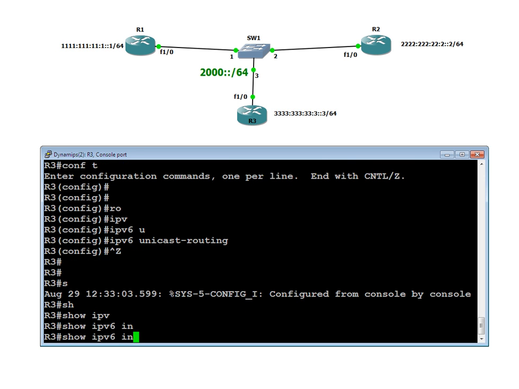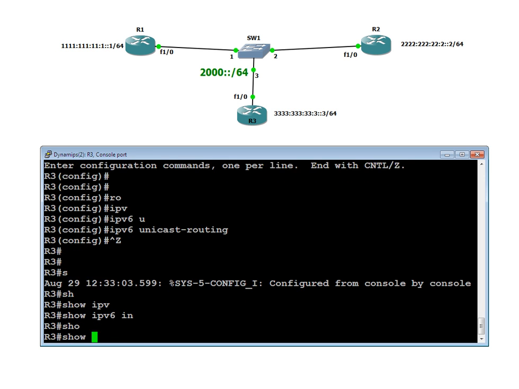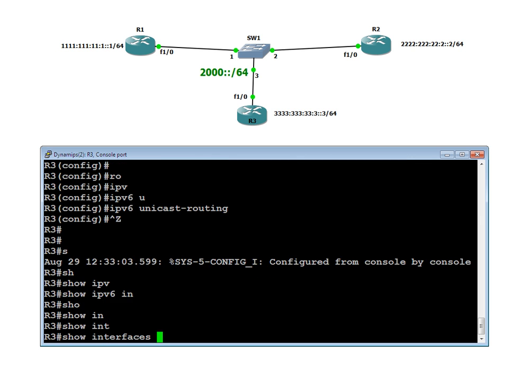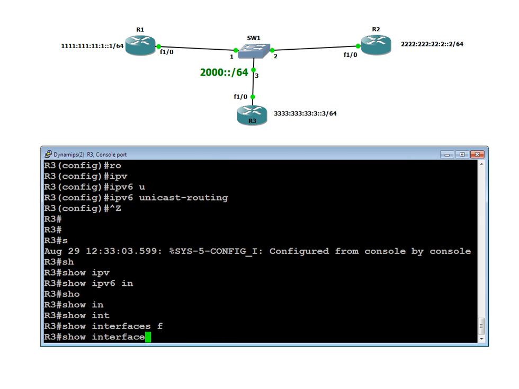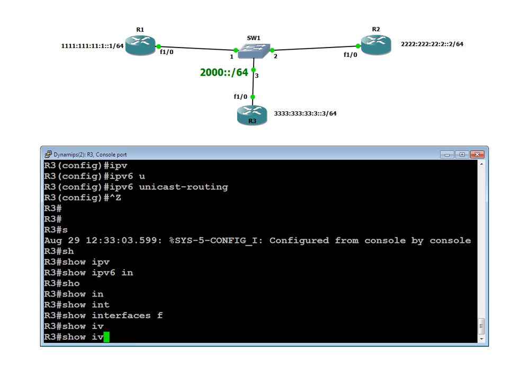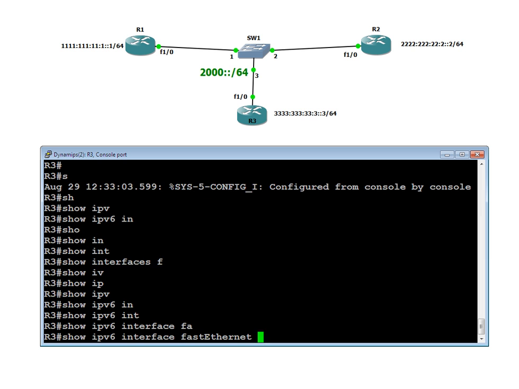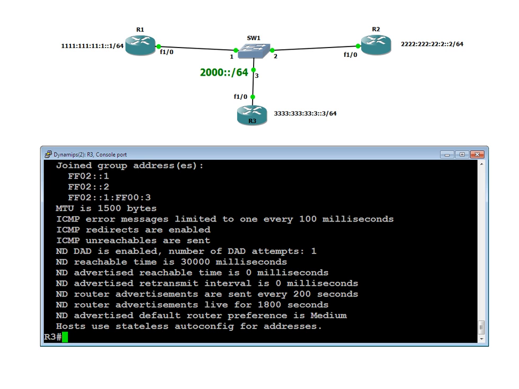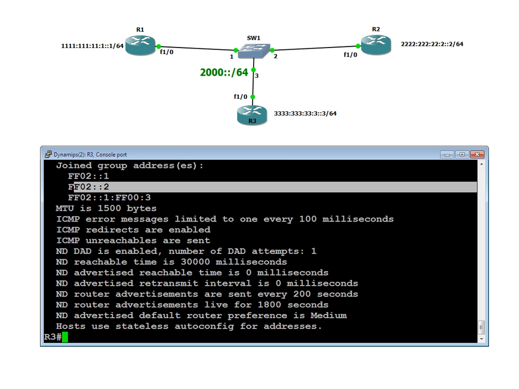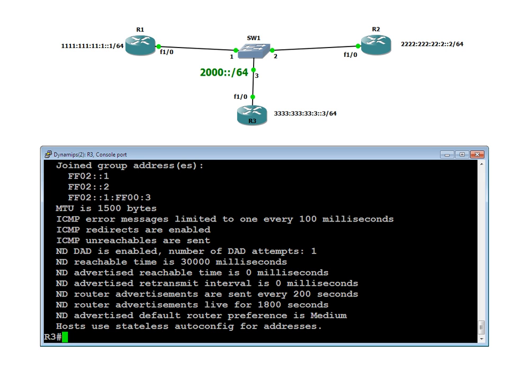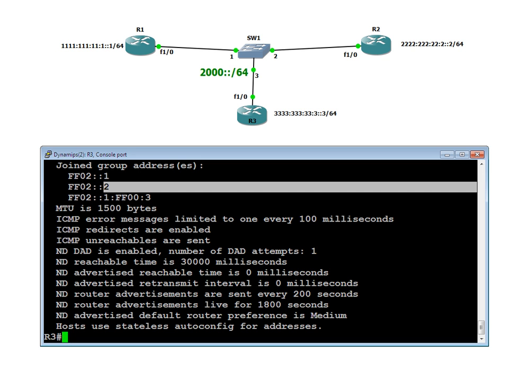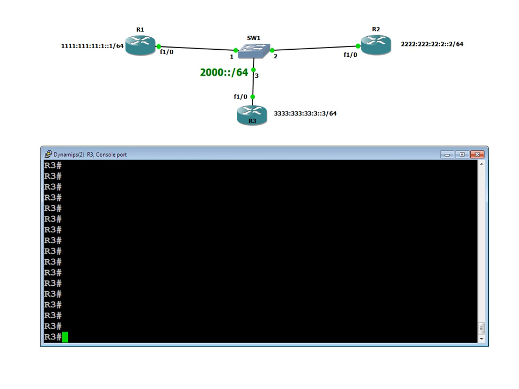Show IPv6 interface, not IPv6... show interface. I'm sorry, it is show IPv6 interface FastEthernet 1/0. Now you see it has joined a router group, the all-routers group. First you need to join a router group if you want to enable a routing protocol.